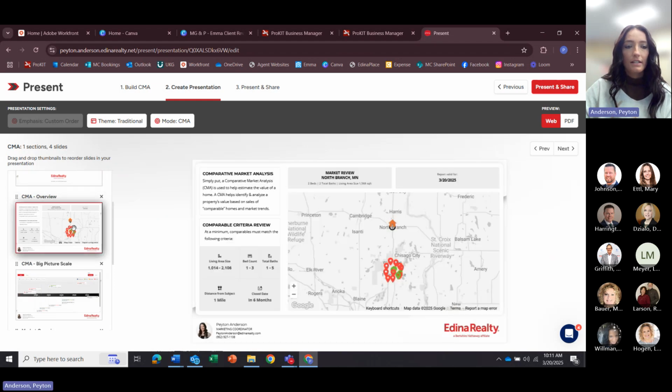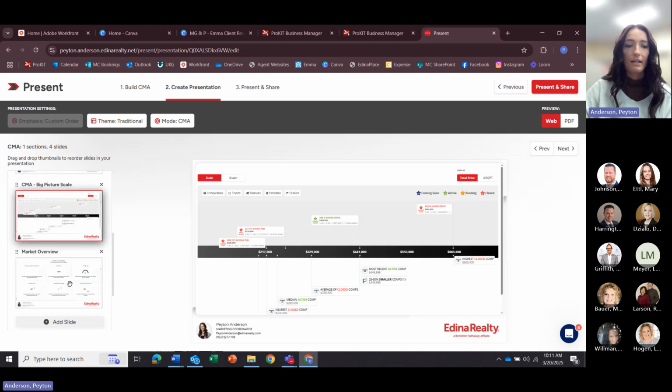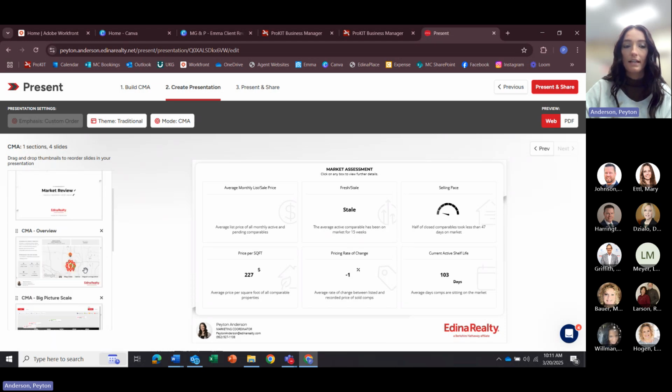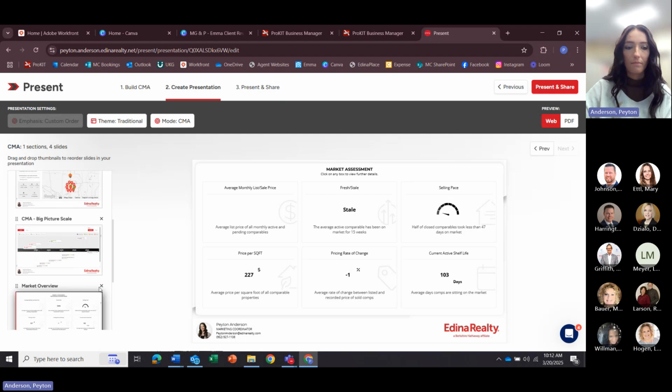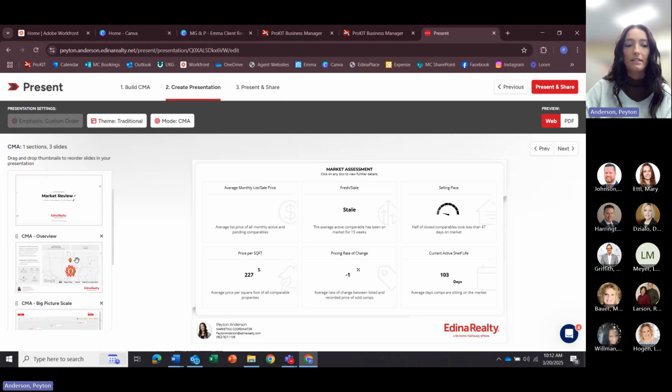And then you're going to start to see your CMA slides that you created. So you can go through here. If you don't want to include a slide, so maybe we want to leave this one out, you would just click on the X on the left side and now it removed that from your presentation.